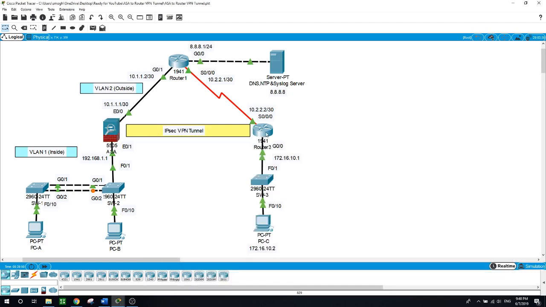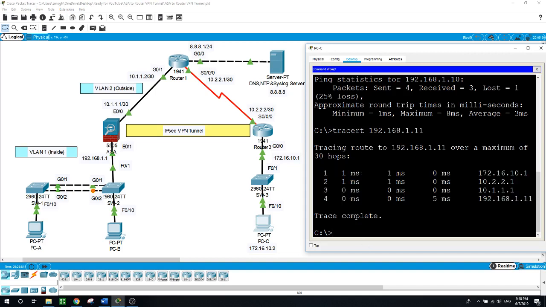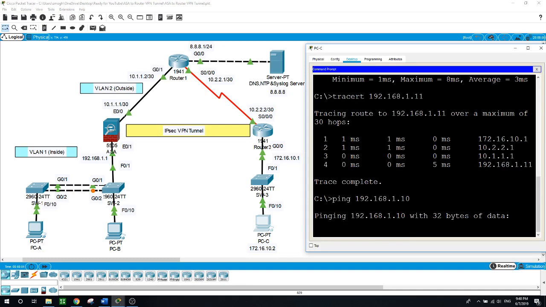But before that, let's just run the pings from PCC to PCA. Ping 192.168.1.10.